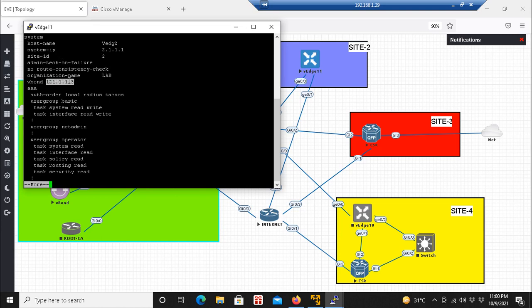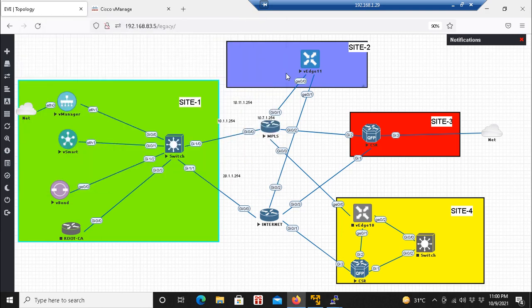So as soon as we provide this vBond IP and we have the underlay network up, like if we have reachability over the MPLS or over the internet with these controllers, the WAN edge will try connecting to vBond, and then vBond will provide the vManage and vSmart IP addresses to the vEdge. And then the vEdge will form a control connection with vManage and vSmart as well.